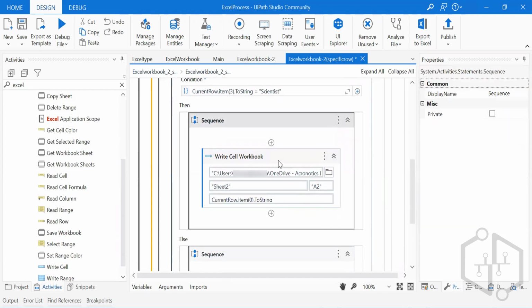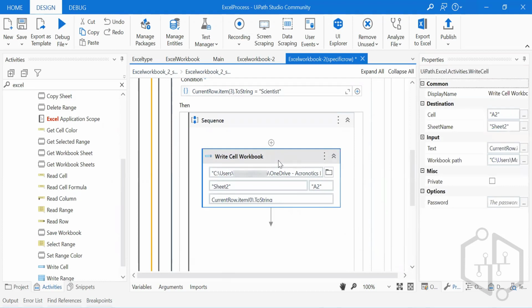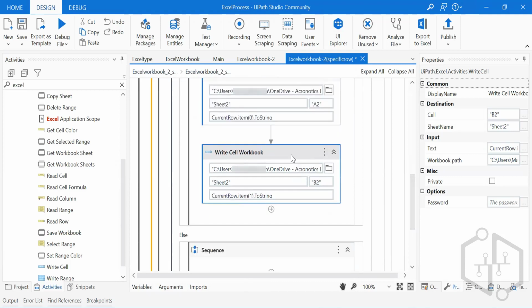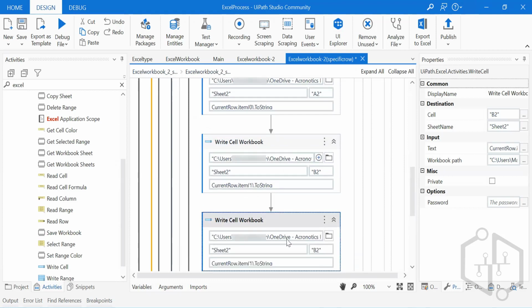I'm getting okay. Now I will copy this, Control C, Control V. Now I need to change it here to B2. What is that one? This I'll change it to item of 1. I think 1. Yeah, 1. Correct. Then again, Control C, Control V.